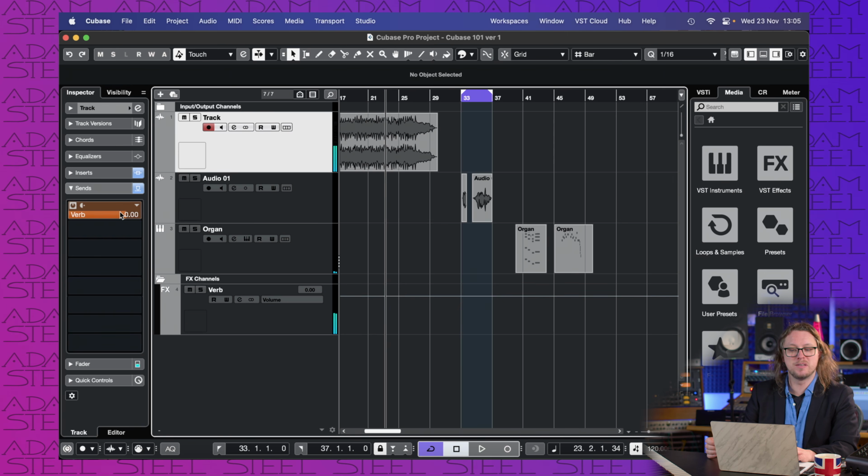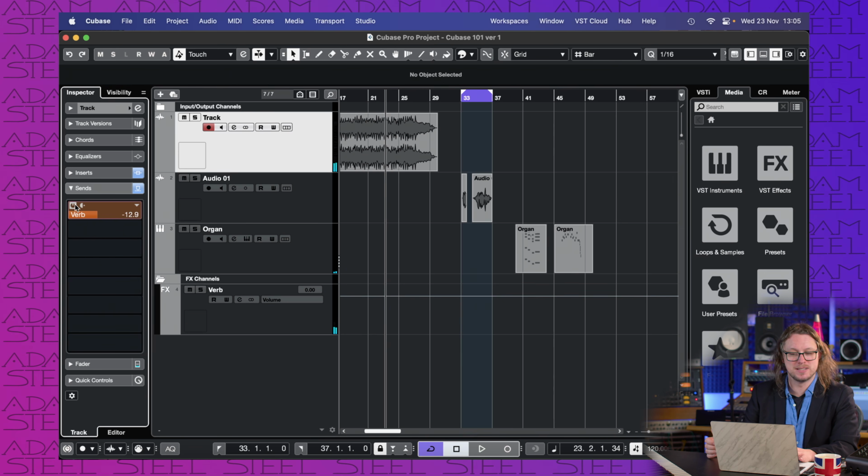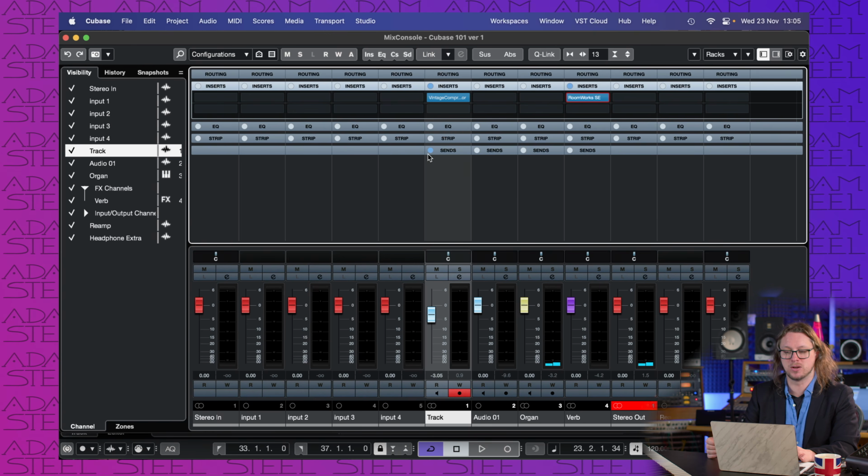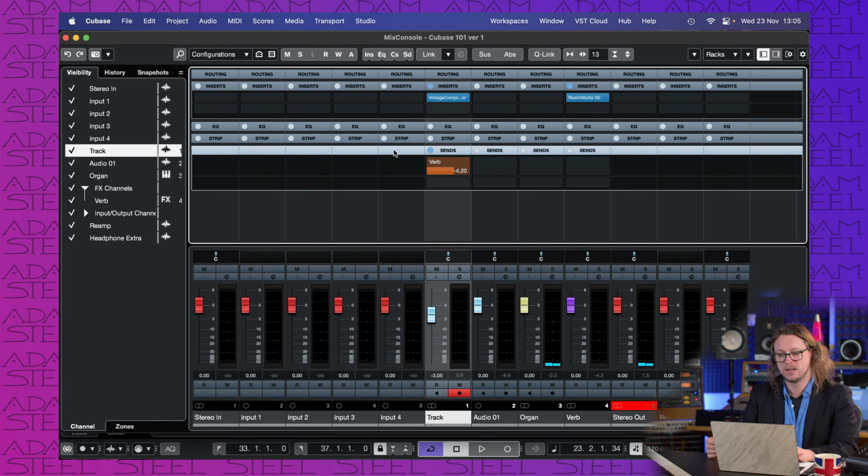So that's very reverby, and we can slide the amount up and down here where it says 0. I can make that more or less. If we open it up in the mix console, we'll see exactly the same thing. Under sends, there's a little blue light. If I click that, that drops that down. And now we can see the reverb being sent from the track.